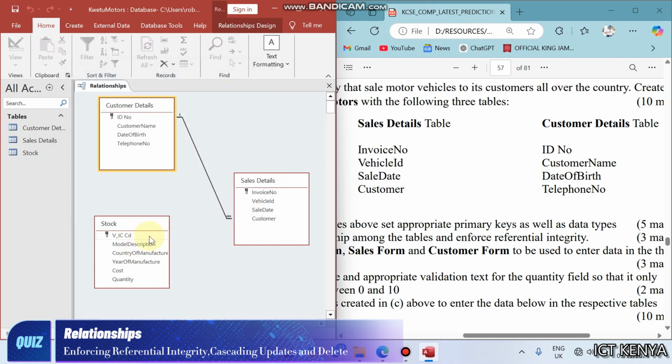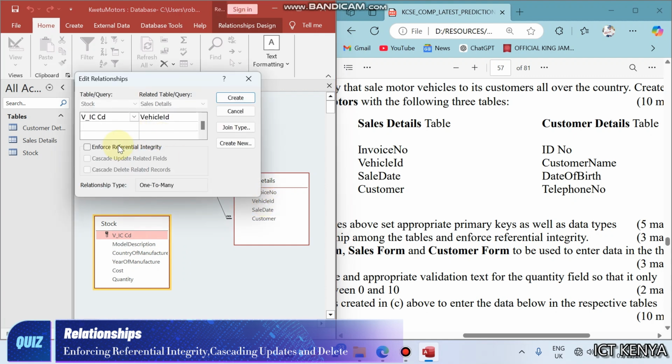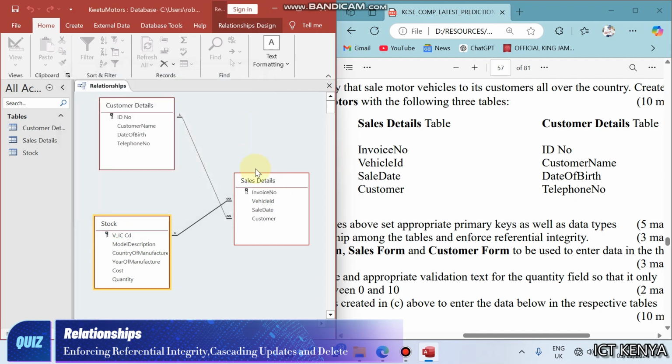Now we have vehicle ID here. Do we have any other occurrence of vehicle ID in the other tables? In customer details we don't have anything, but here we have vehicle ID. Again you link the two and then enforce referential integrity and then create. Now here is the primary key invoice number. Do we have any occurrence of invoice in these other tables? We don't have, and that means we are done with creating relationships in the tables.